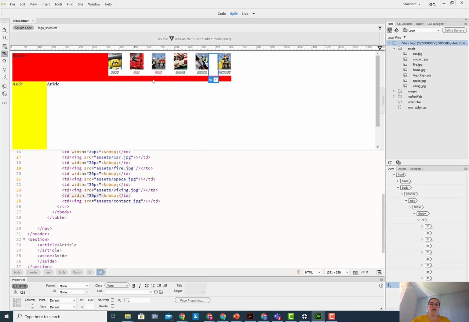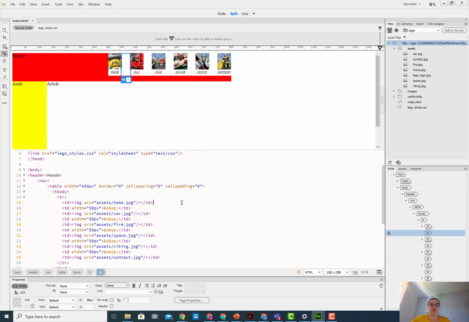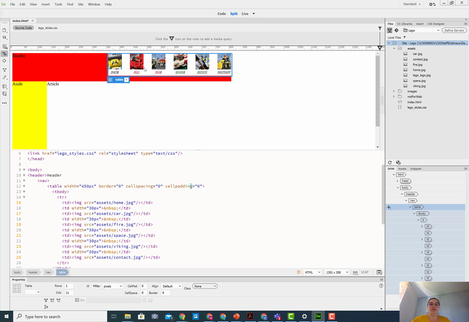Refresh that, and now we have a perfect width for our table and a spacing that's equal between each of these photos, and it goes all the way across the 450 pixels of your nav. Don't forget to go File, Save All, so we can do the next lesson.